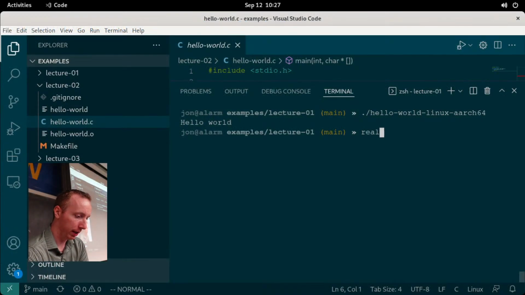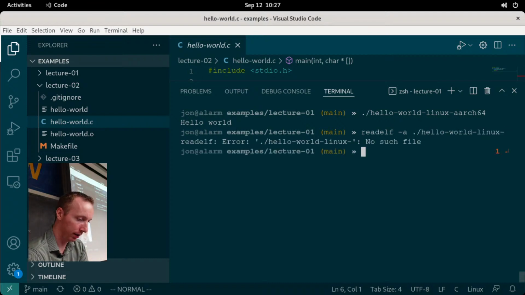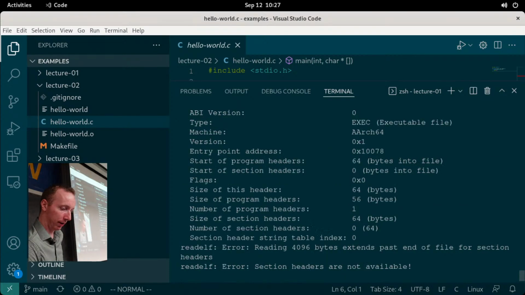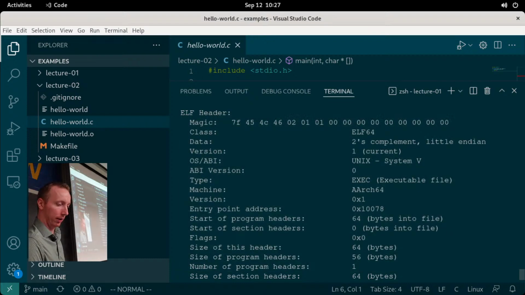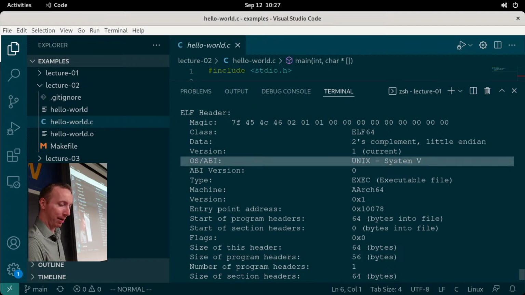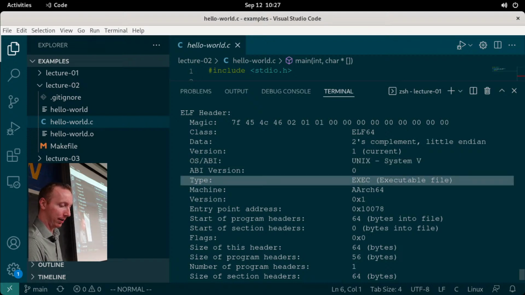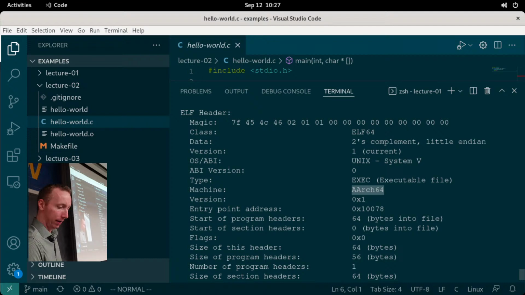So if we do a readelf -A on that executable, essentially everything up here is all the information that is in the header. So it says, hey, it's two's complement little endian, right? It's version 1, which it's been since whenever this was invented. The operating system is Unix. It's an executable file. It runs on AArch64. And there's our entry point. So it's contained within the header. So we can see we're starting at the first instruction we define.